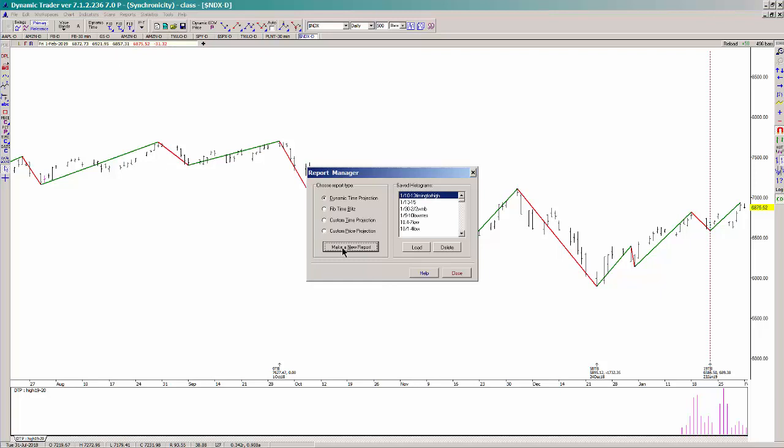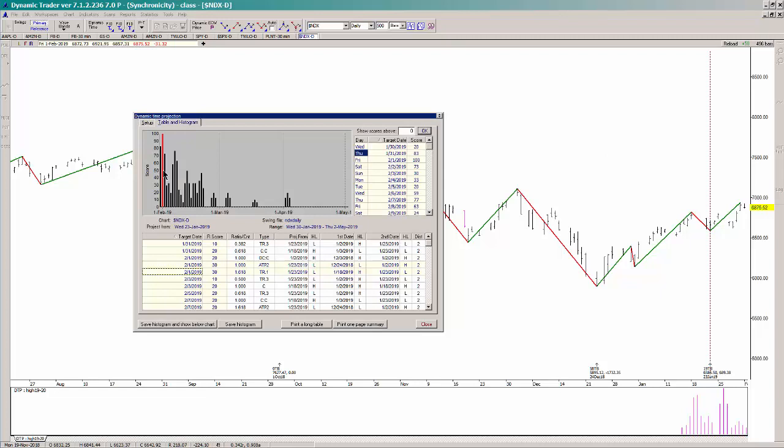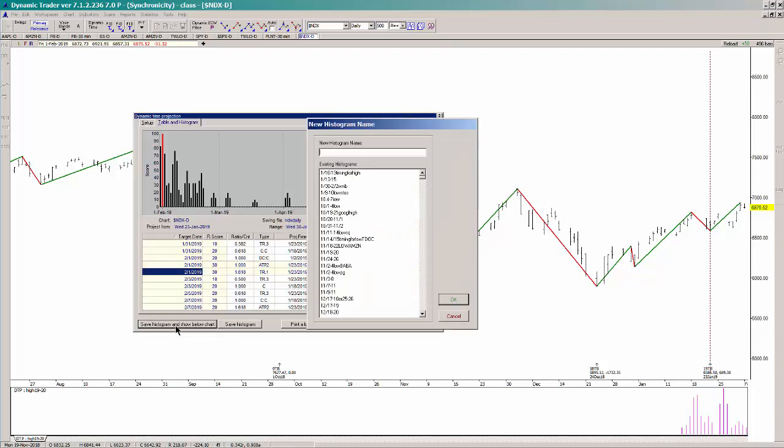Reports, dynamic, make a new report. Obviously we have to go back a little bit, so from Thursday, well, let's see, because we had, let's do it from here because we had a high on the 31st. And then this comes in Jan 31st through Feb 2nd. So this is high Jan 31st to 2.2 in NASDAQ.